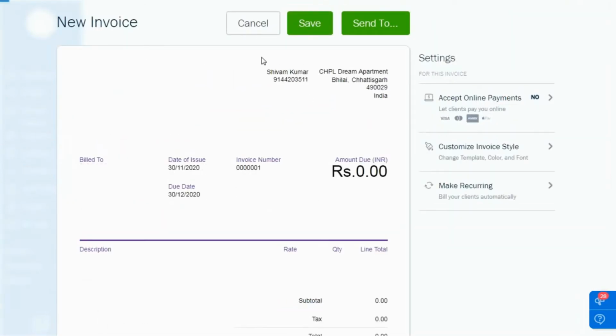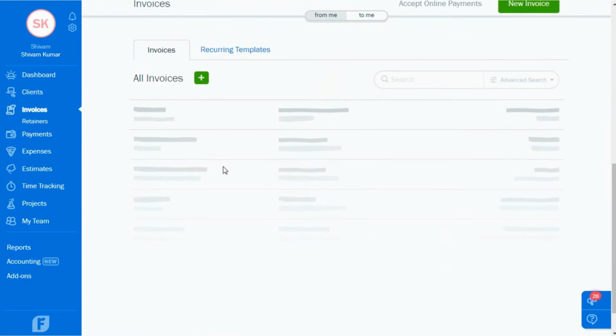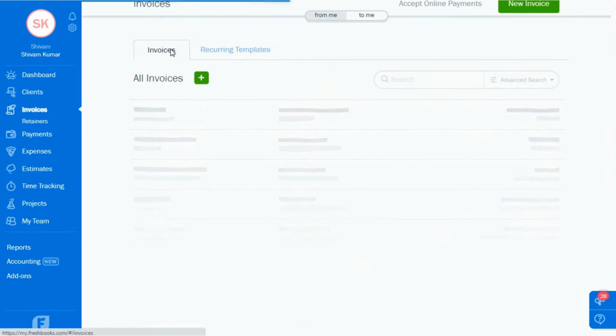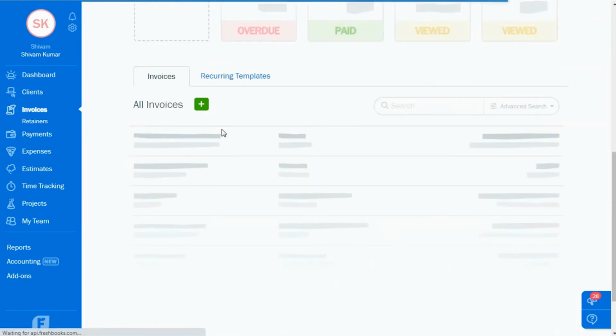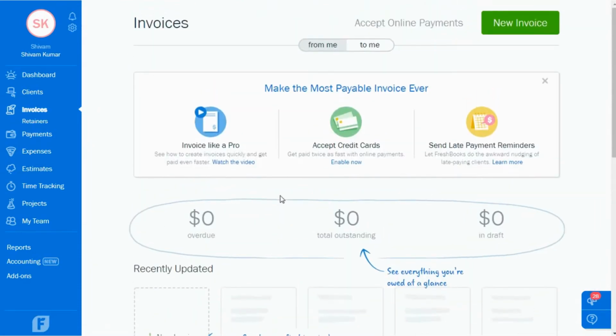And if you go further down, you will see 2 tabs, Invoices and Recurring Templates, where you can see all your invoices in a summarized form and also delete the recurring templates. Now, if you go at the top, you will see 2 options, Accept Online Payment and New Invoice. It is pretty much given what you can do with these two.